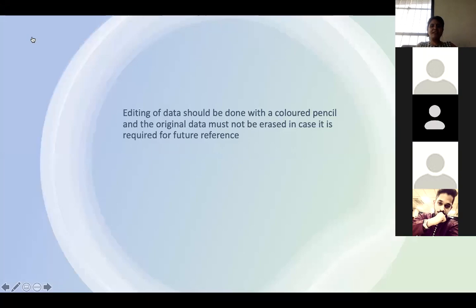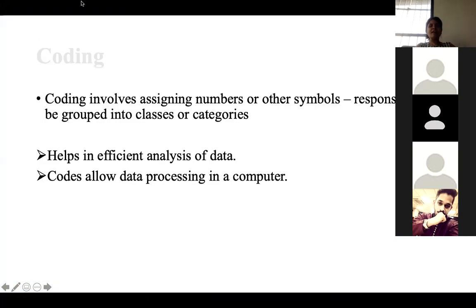In-house editing and field editing were all done. Now data coding talks about how you assign numbers and symbols to the responses so that they can be grouped into categories. It is easy for us to classify, tabulate, etc. based on the categories they belong to.